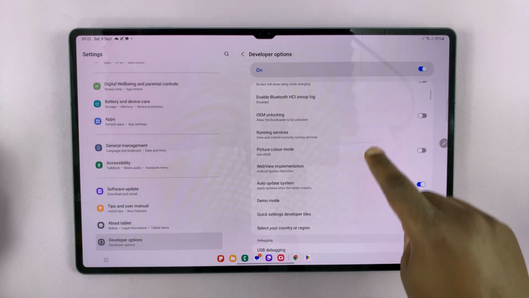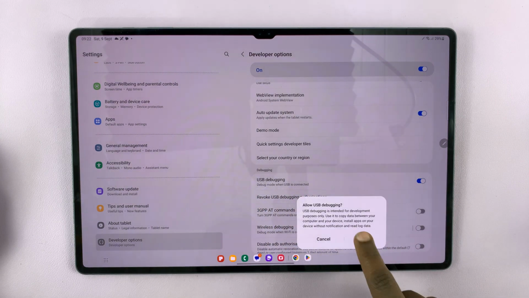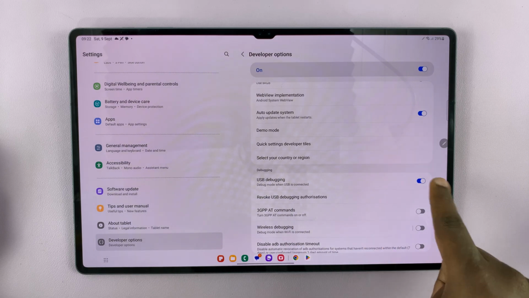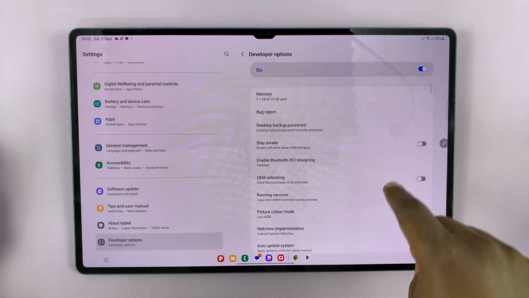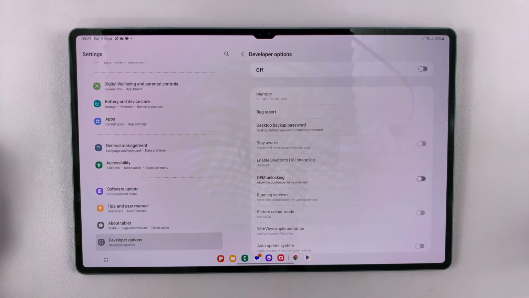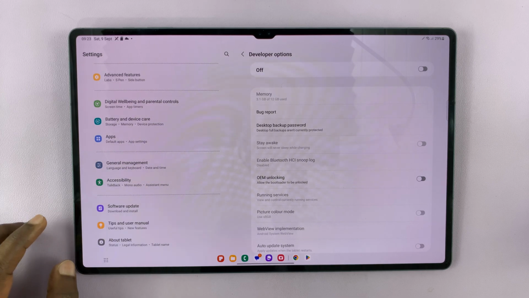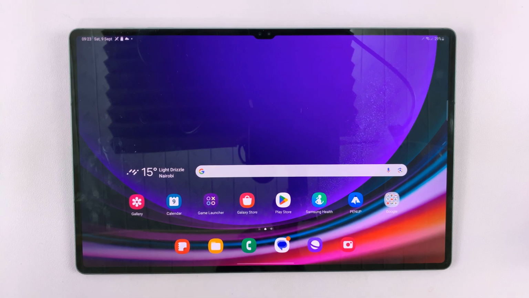Now in here, you can enable USB debugging inside developer options, okay? So there is USB debugging, that's how to enable and disable. To disable developer options, simply turn off the toggle button inside developer options, and as you can see, that option completely disappears. So that's basically how to enable and also disable developer options and USB debugging on your Galaxy Tab S9.